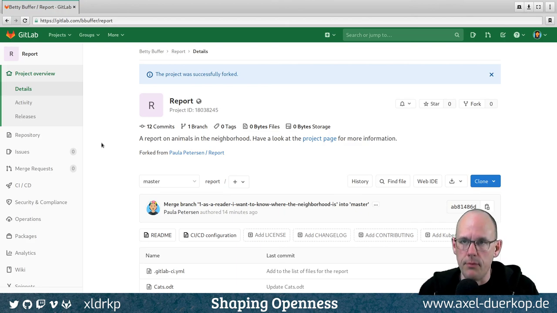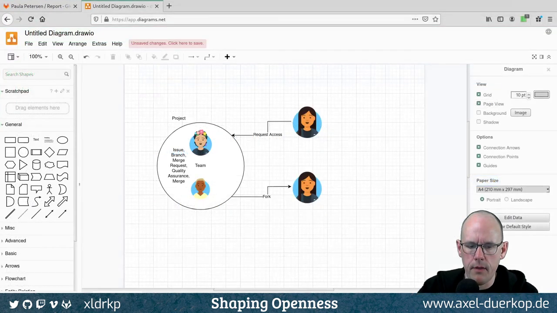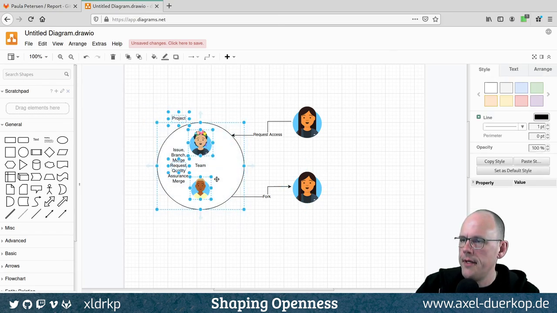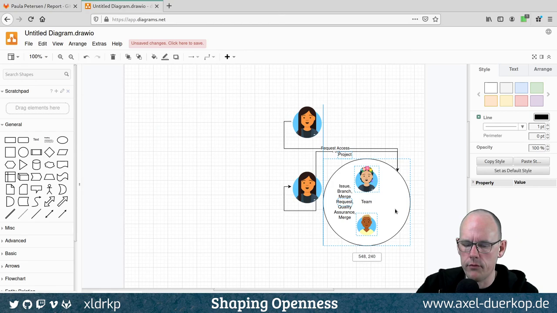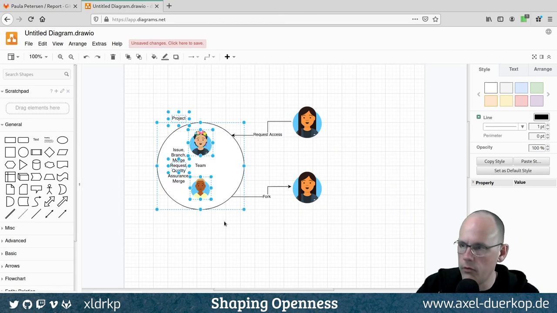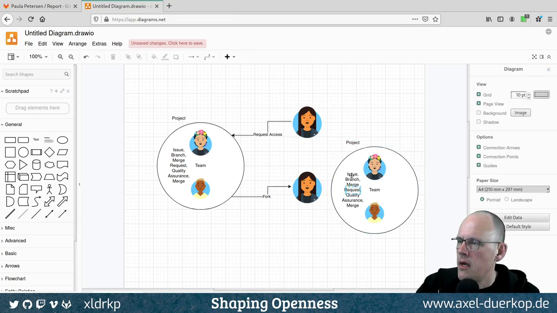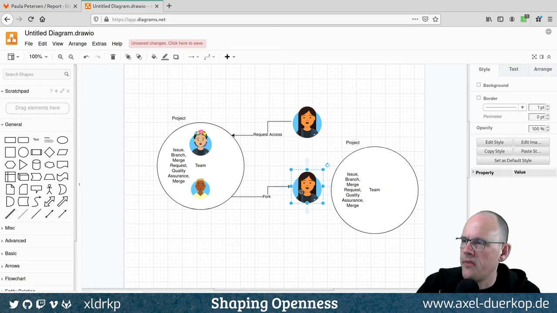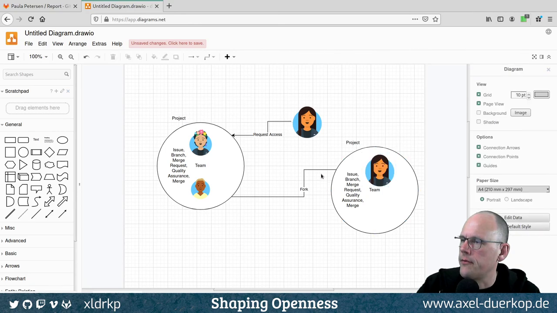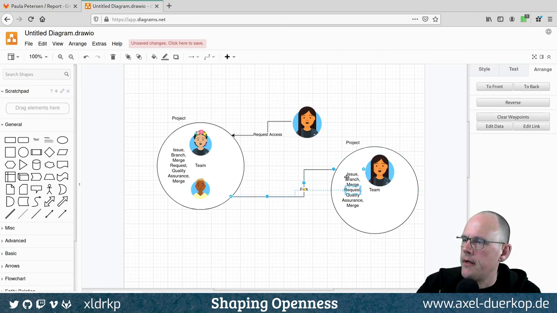It's the same as I did before, but have a look. Let's have a look at the diagram again that I set up here. So the fork means that we have this now. Excuse me. This is not what I wanted to do. I wanted to copy this, but these are not the members here. She is here. So, to the front. This is what we have here.